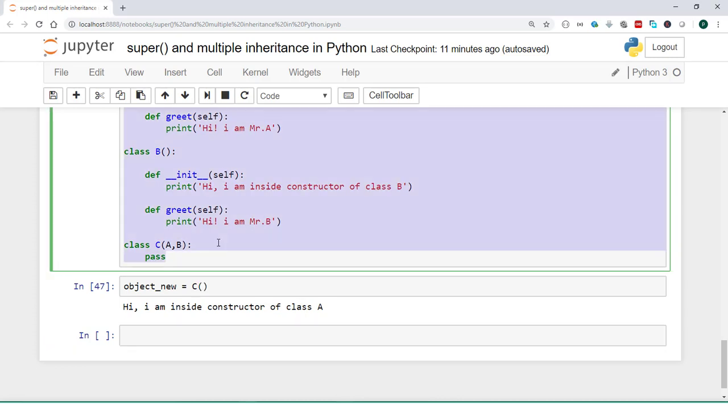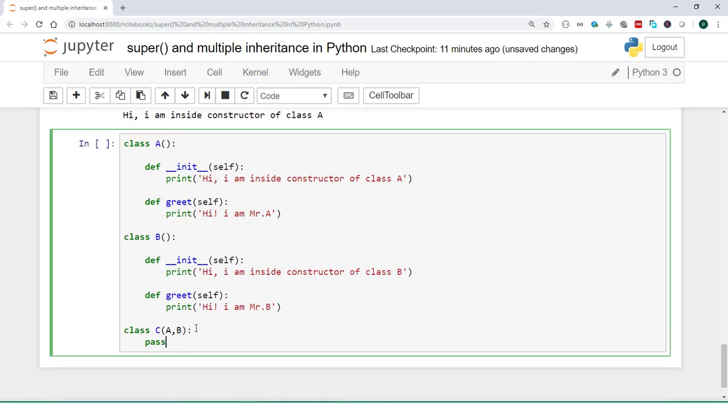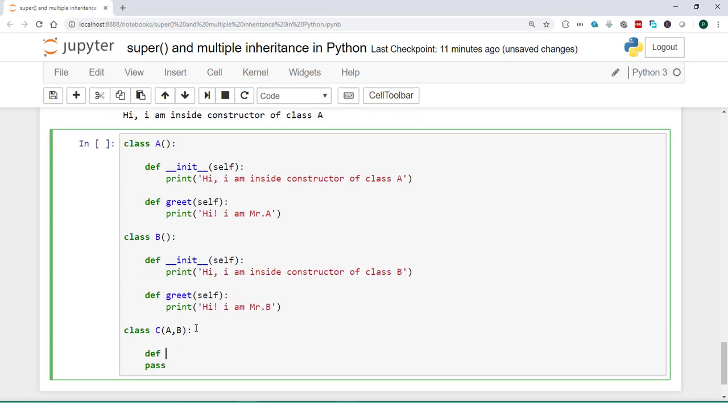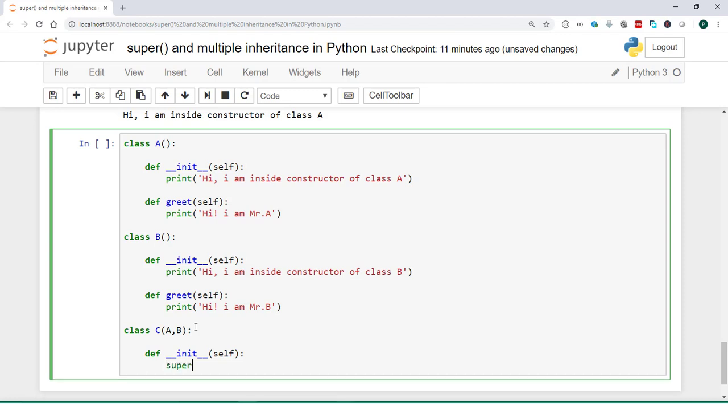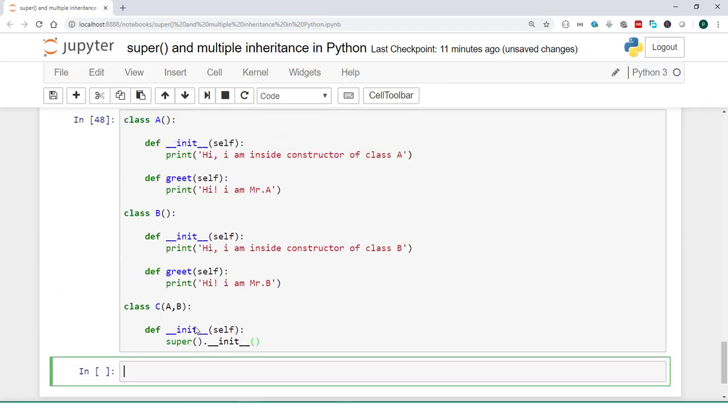Not just this, let us try to modify the above set of classes again. Now I'll define a constructor inside class C as well, which will definitely have self as one of the arguments. And now instead of pass, we are going to use this function called super. This super function is going to invoke the init function, and let's execute this cell. We now have class A and class B without any modification, whereas class C has a new constructor defined, and inside the constructor we have the super function calling init.